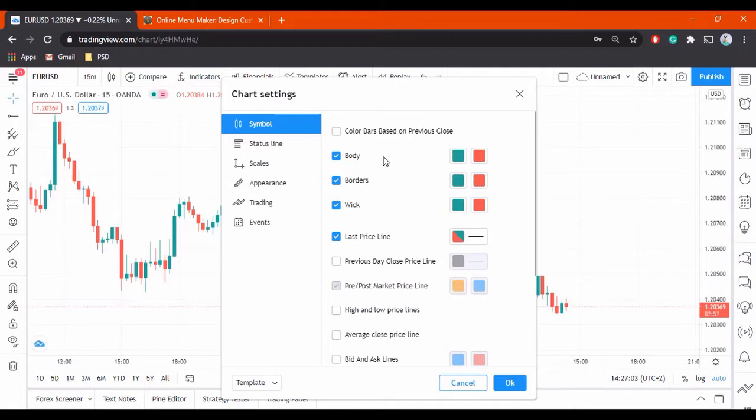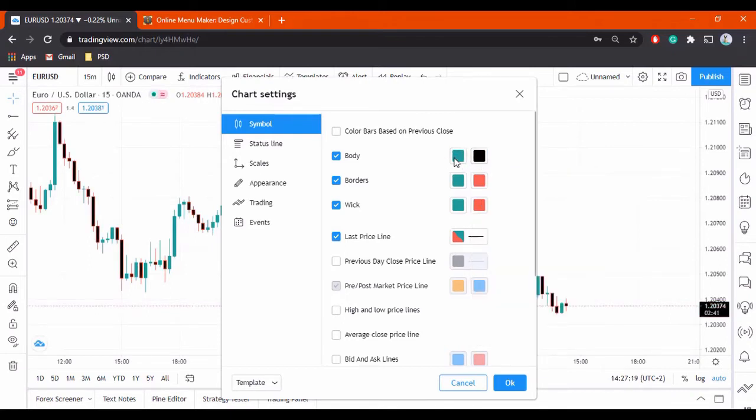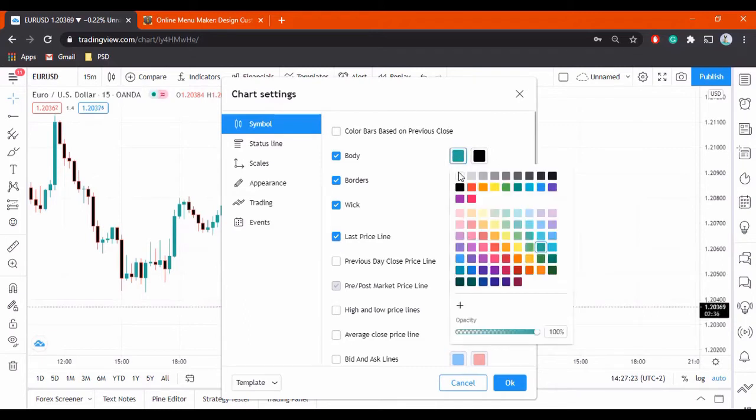Me, I use the black and white. All right, so all you want to do is go on the red, and then you want to put black, right? And then that's on the body, right? And then on the green candle, those are the bullish candles, that's the body. You want to put white.